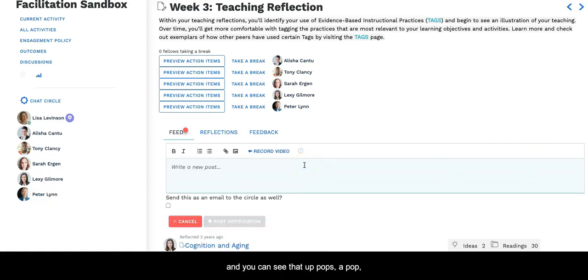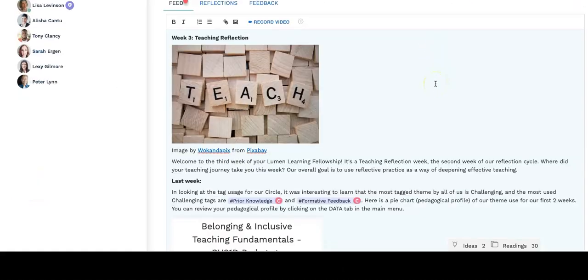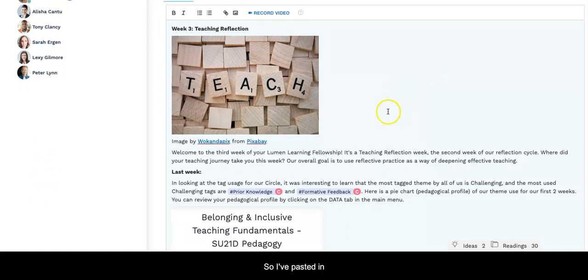And you can see that up pops a text box that's similar to what you see when you reply to messages, discussions, and reflections. I'm going to paste a notification I have written offline into the box. Although the site has autosave for reflections and notification posts, I construct my notifications offline to be sure I don't lose it if the autosave malfunctions. So I've pasted in my notification.